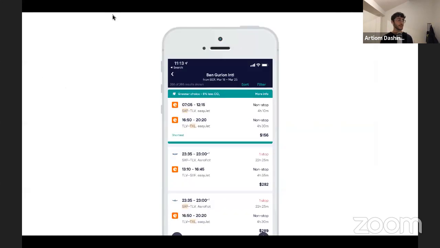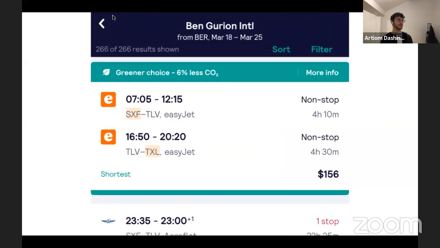And actually, who implemented it? It was not Kayak, but their competitors, Skyscanner. They implemented this feature. It's very similar to what I suggested. And they're marking the direct flights in specific occasions as a greener choice, and they even calculate the percentage of CO2 emissions that are saved through this option.